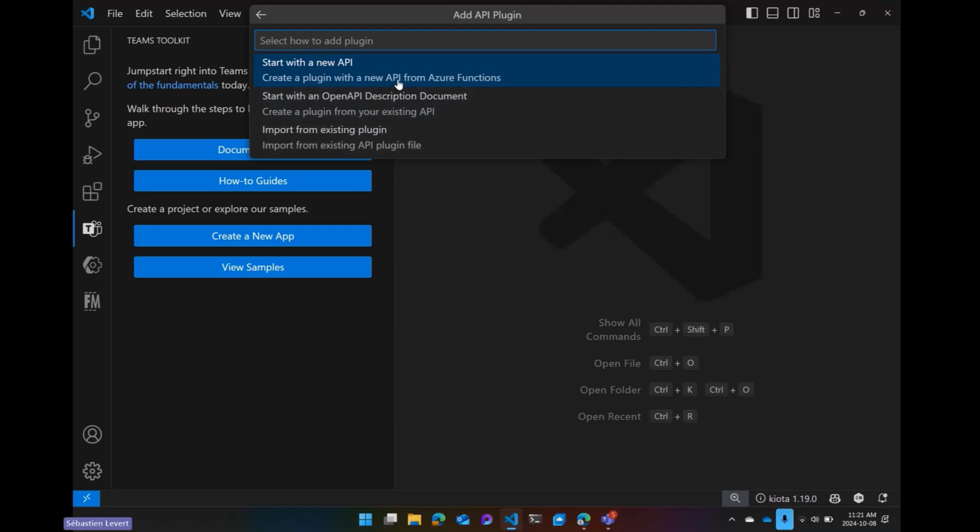Either you don't have an API, so you might want to create that API. You know that you have a database, but you don't have something that makes that database data available to the end users. Or maybe you already have an API that's already described as an OpenAPI document, and you might just want to use it. So what I'm going to do here is start with an OpenAPI description document.